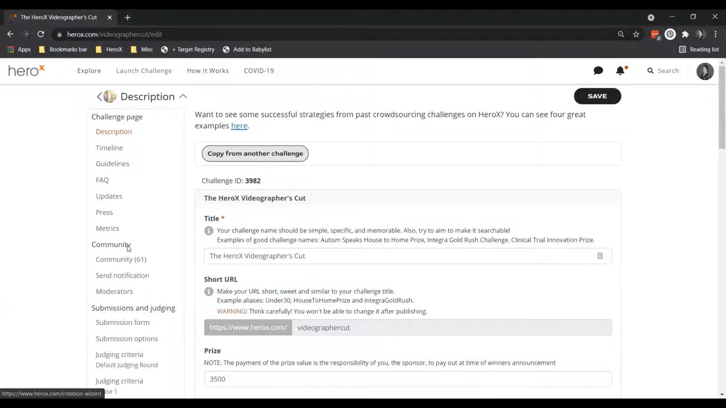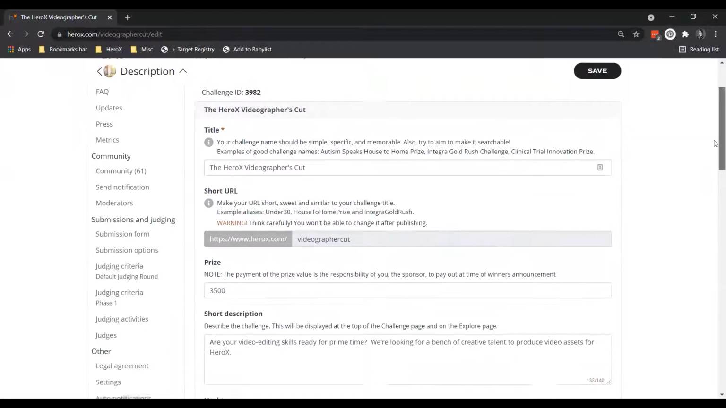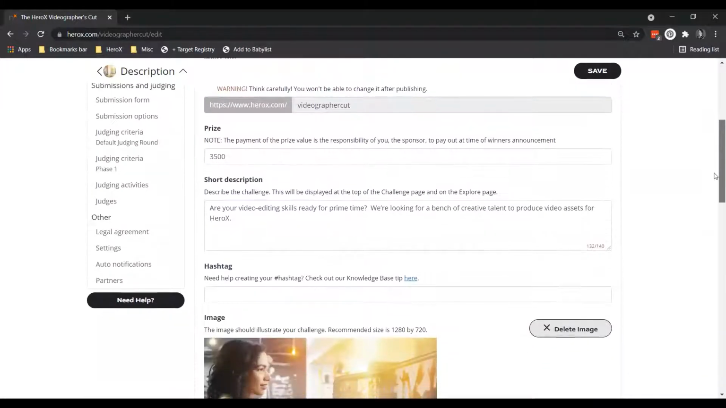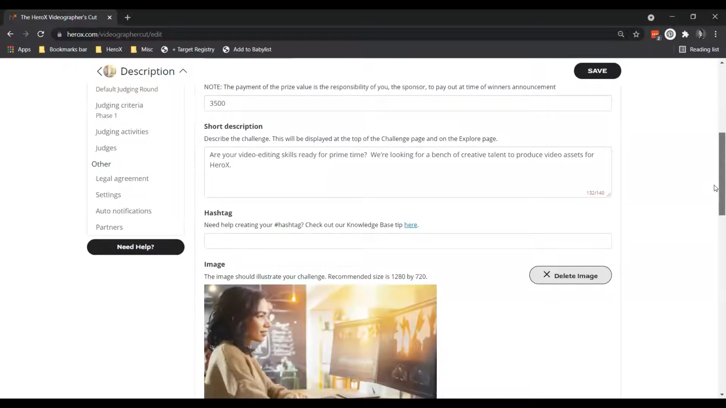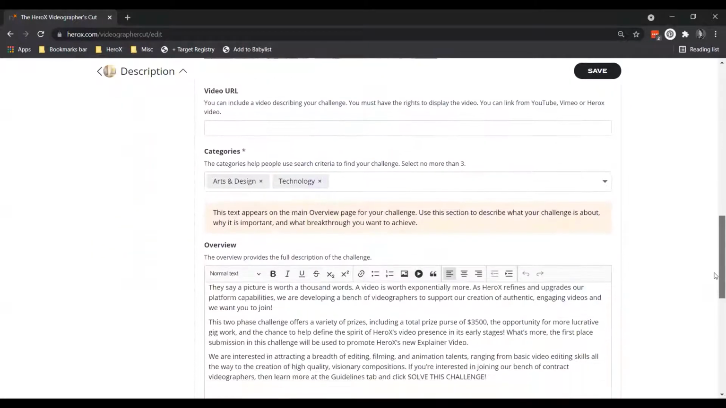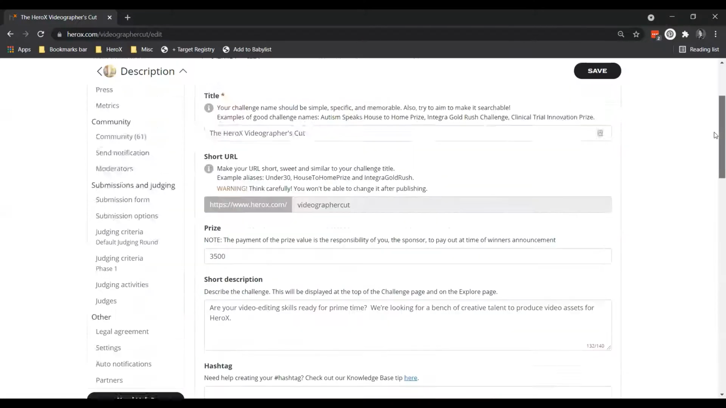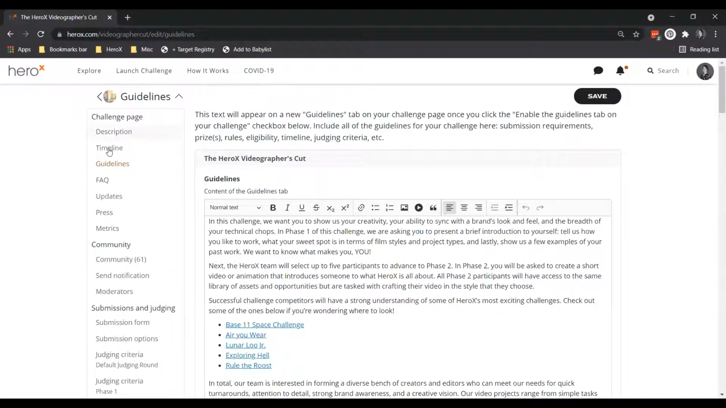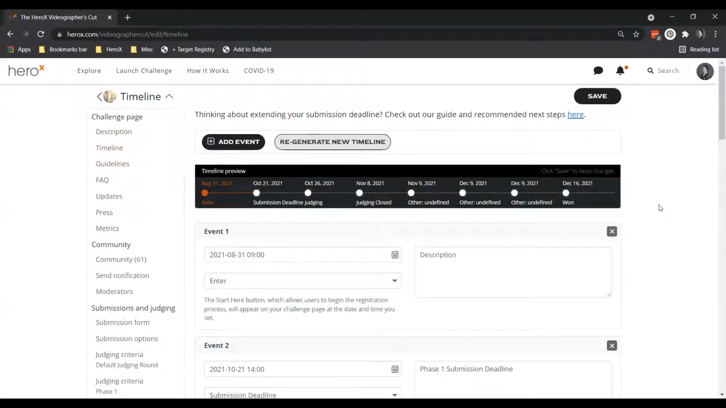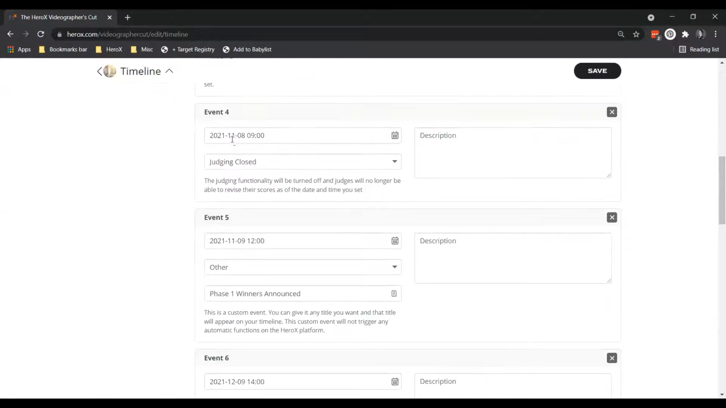So you can draft one, and then you're not committed to launching it or paying our platform fee until you're ready, that is, at least. So the first section, description, this is where all that front-facing information goes, like the prize amount, that image, your short description, and then the overview text. Same thing with the guideline section, it's very basic looking. But I did want to go back to the timeline, like I mentioned. This is where you'll put all those milestones related to your competition.